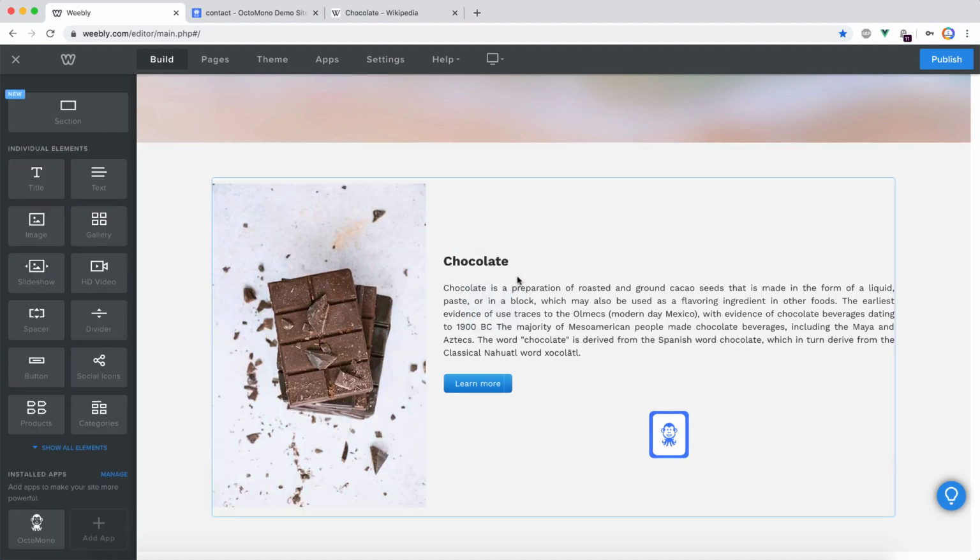So how do you assign a tooltip to an element? You can assign it to any element that can contain a link, which means like some text, a part of a text, an image, a button, and so on.